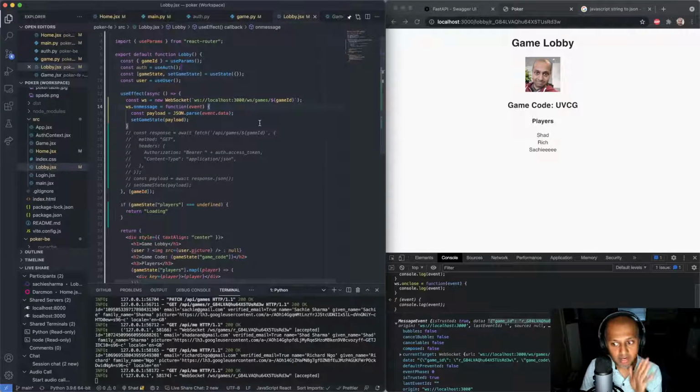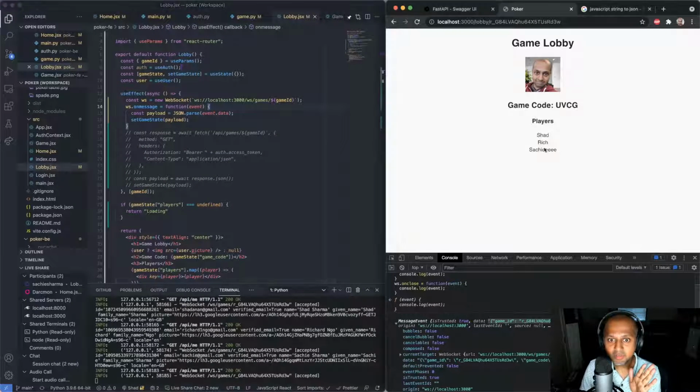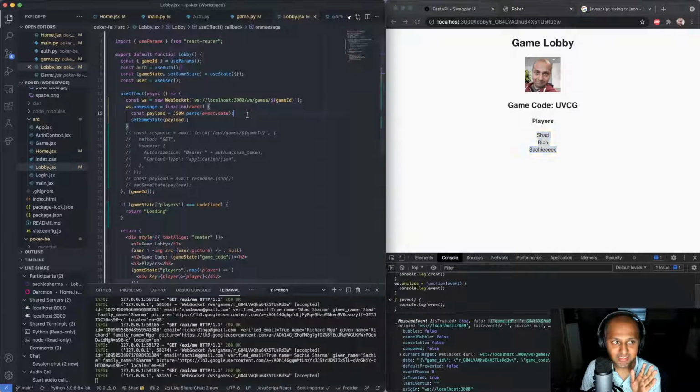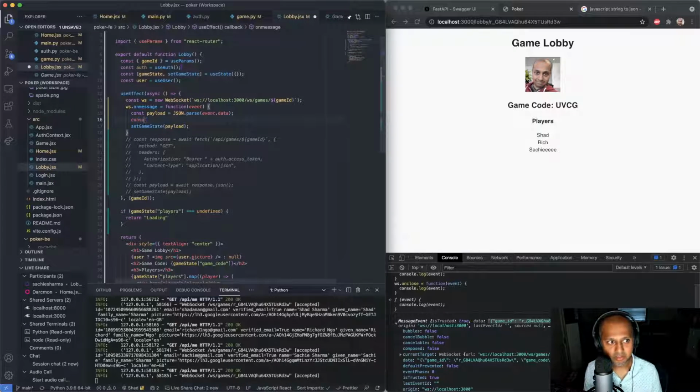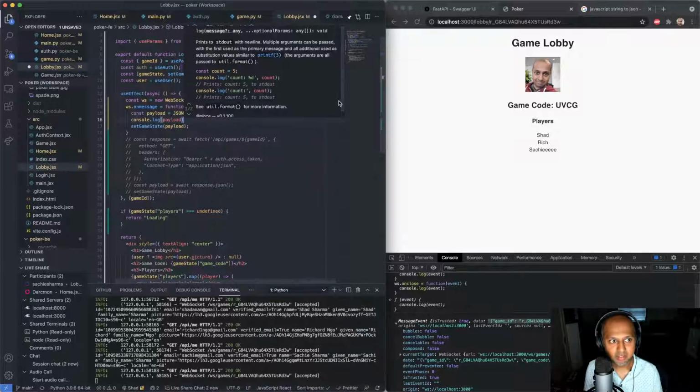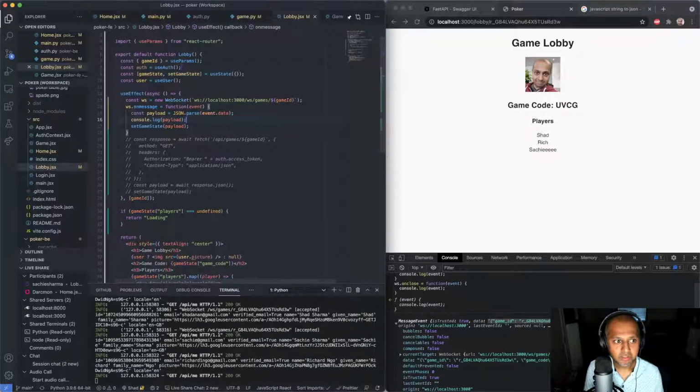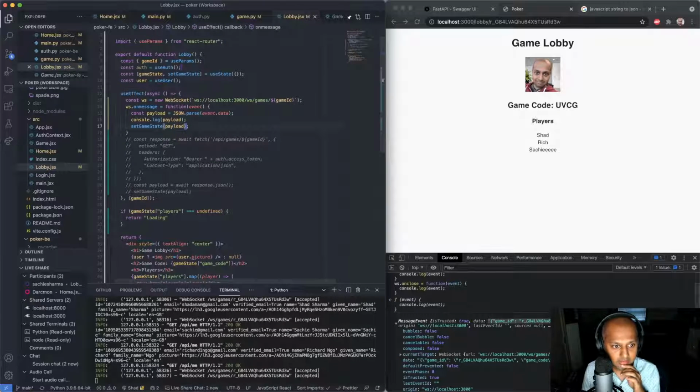And theoretically, hey, it just worked, I think. Did it? Wait a second. This is too good to be true. It does seem a little bit too good to be true. One sec. Hold on. Let's do this. I'm just going to put a console.log payload here. The purpose being I want to see... yeah, it actually is working.